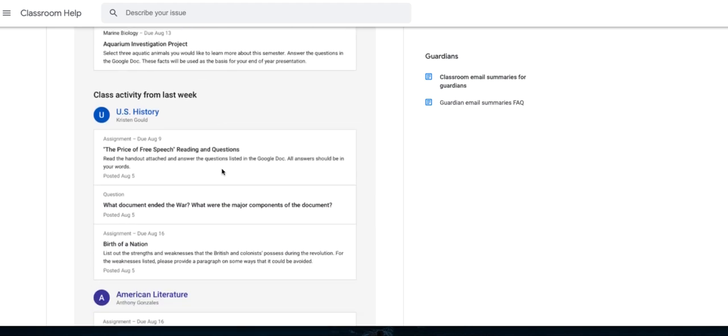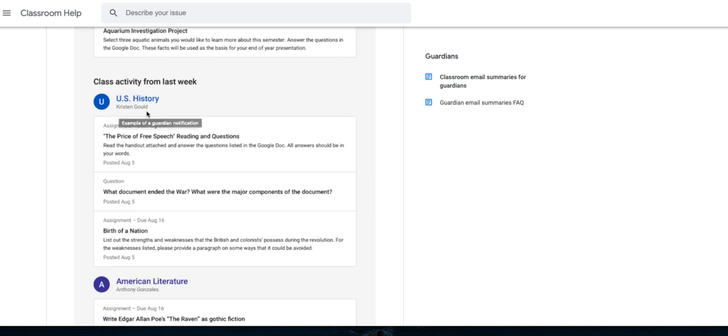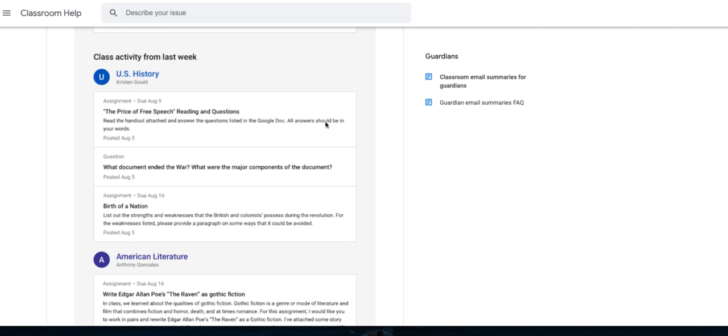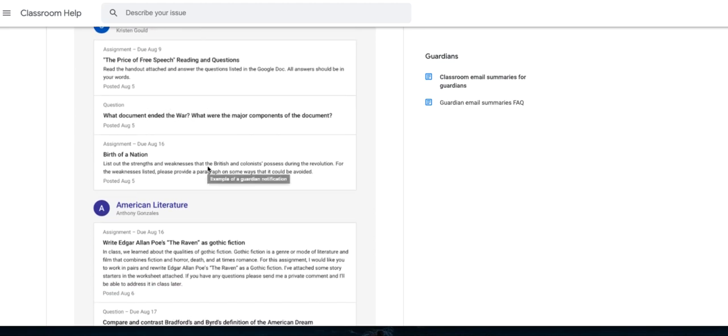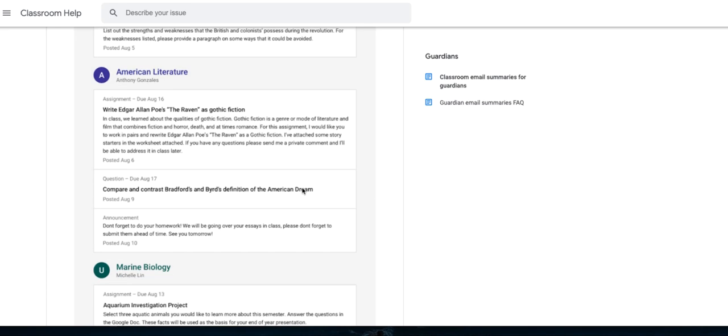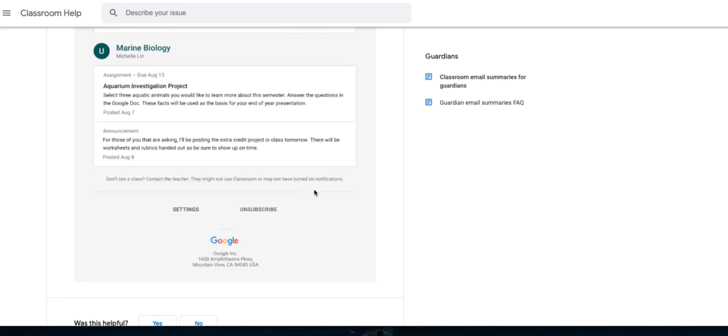So then if I continue scrolling, I'll see each class, the name of the teacher teaching it, and kind of what's going on in the class. So there's an assignment, there's the due date, there's a question that's been posted, another due date, here's the American literature summary, here's the marine biology summary. And so I can adjust my settings and I can unsubscribe at any point in time. So if you set it up as being you're going to receive daily emails right now, then when things go back to what we would call normal, you can make your adjustments to that.